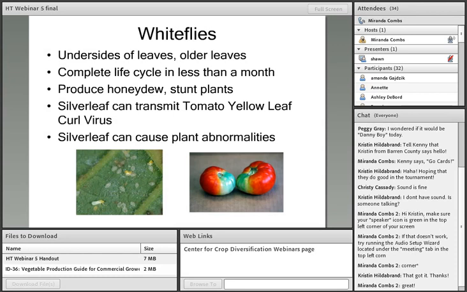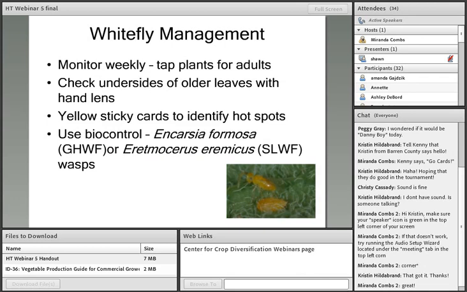Particularly some of our heirloom varieties are more susceptible to these abnormalities. Whitefly management. We recommend that you monitor plants weekly as you walk through the greenhouse. I like tapping some of the stakes and trying to dislodge the adults to see if they flutter around. Flip over leaves, look on the undersides of the leaves with a hand lens for the yellow to orange looking nymphs. Use yellow sticky cards.